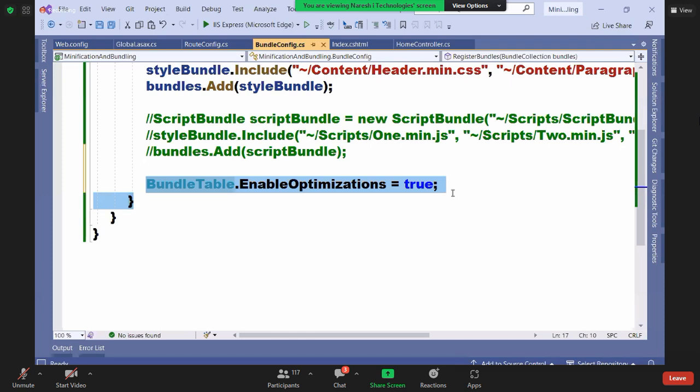How to write the code? First, add a class with the name BundleConfig. In that, write a method RegisterBundles that takes a BundleCollection as a parameter. Now, all the style files should be made as one bundle using the StyleBundle class, and all the script files should be made as one bundle using the ScriptBundle class. Finally, all of them should be added to the bundle collection, and we need to set the EnableOptimizations property to true so that bundling will work in debugging.